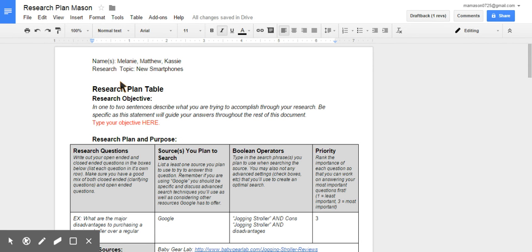So when I assess you, I'm going to be looking for: document name is changed, this information is changed, and your folder is shared with your group members.